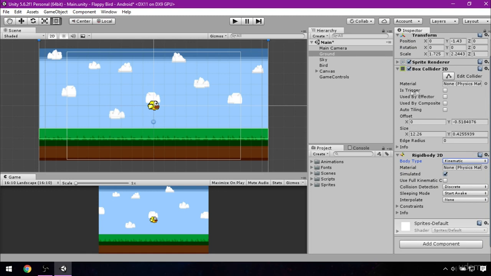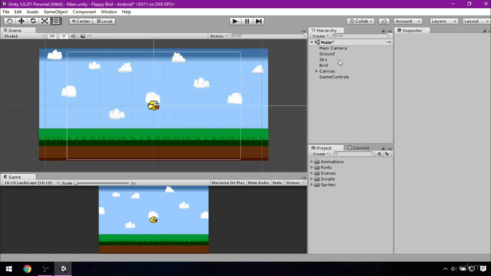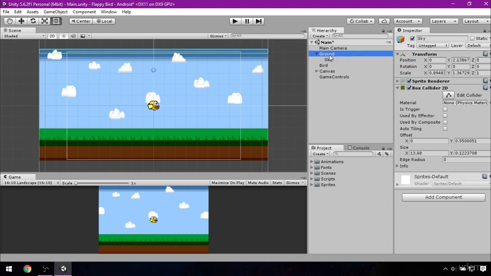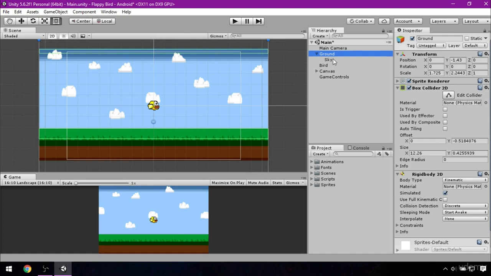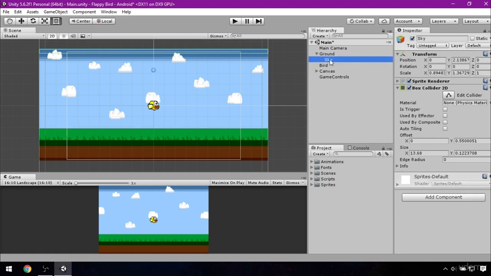Next thing we should do is make the sky child of the ground. So just drag sky into ground. Now ground is the parent of the sky, and everything that we do to our ground will be applied to sky. So when we move our ground, sky will be moved as well. So they act like one object.